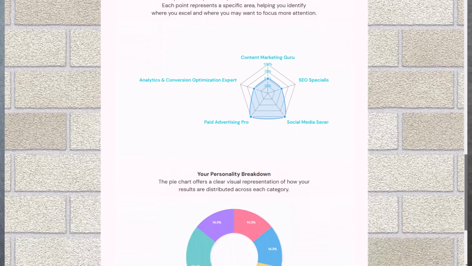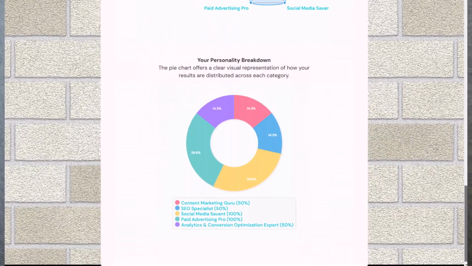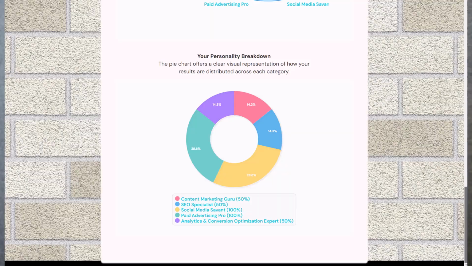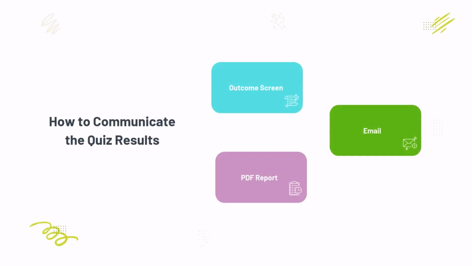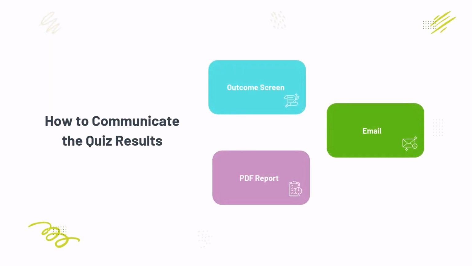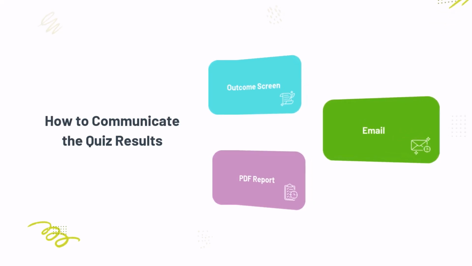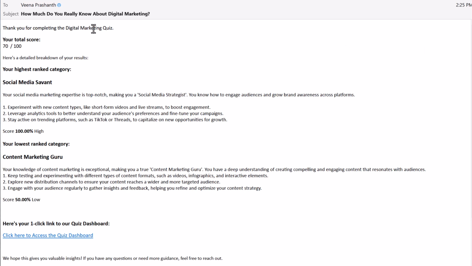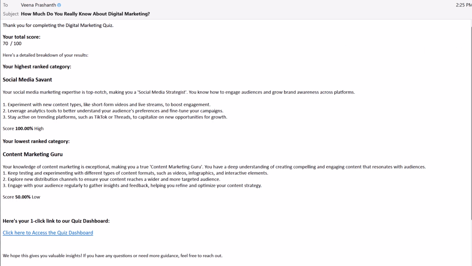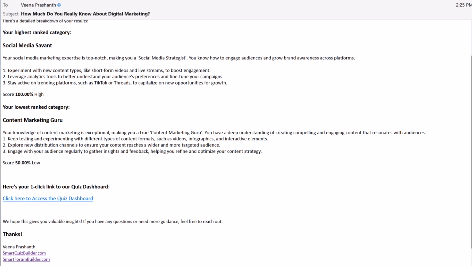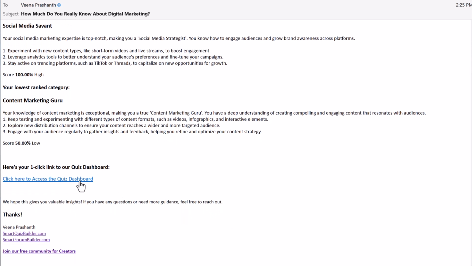There are so many options, there are so many merge tags, shortcodes, and also there are multiple ways in which you can communicate the results to your quiz takers. You can show them the result on the outcome screen with a chart that shows them their score across different categories. You can also send the details in an email if you don't want to show them the result on the outcome screen, which makes sense, right? You don't want to show them everything on the outcome screen, because if you do that, there's no reason for them to check their email and come back to your site.